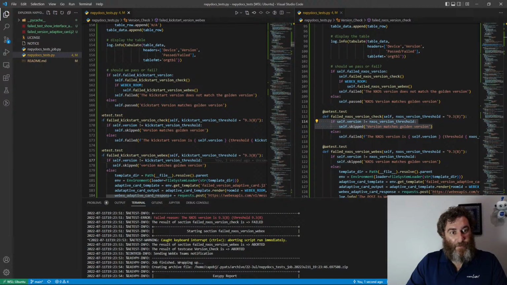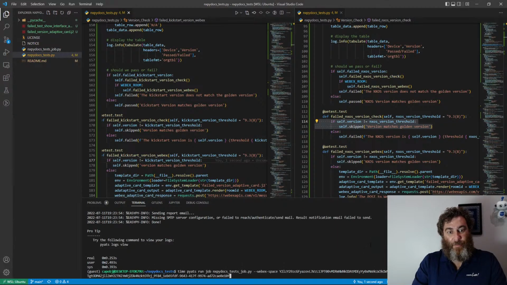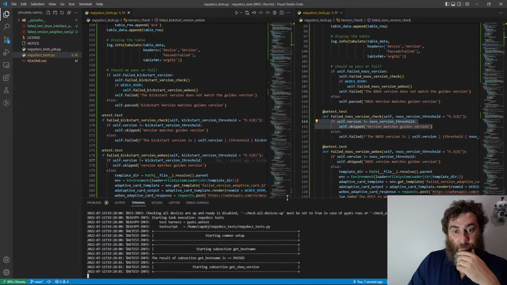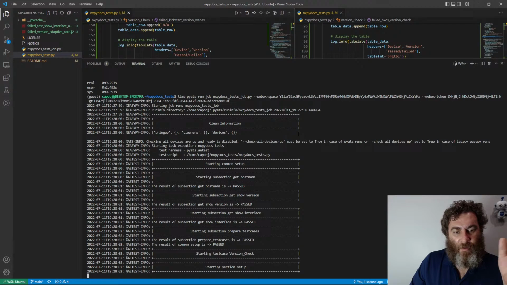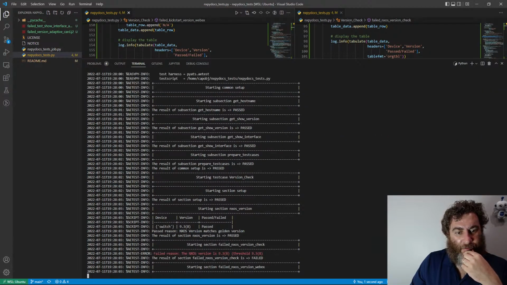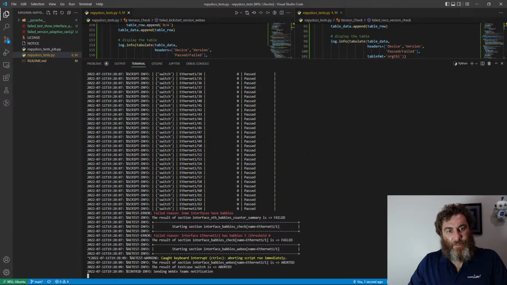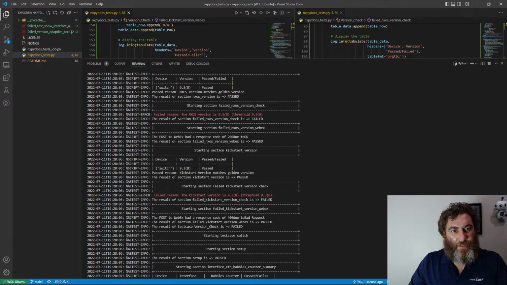All right, let's version matches golden version. Let's see if that's better. Now everything should pass on the version checks this time around. I don't know how I ended up removing that. No, still going into that logic for some reason. Failed reason. This should be skipping because it does match.